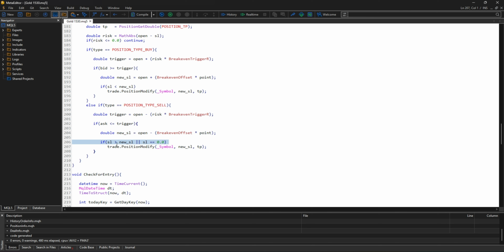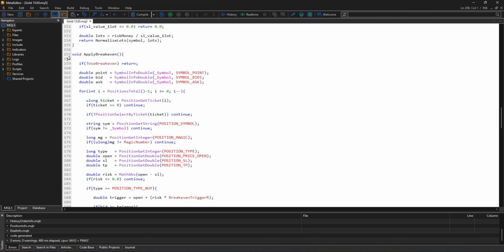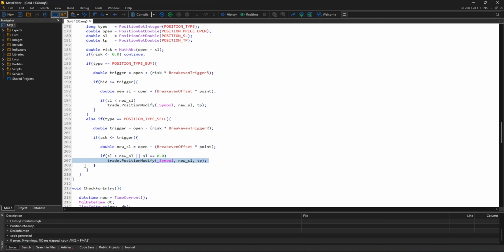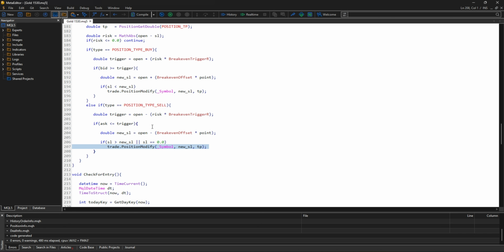And then we check if the current stop loss is still above that new level, or if no stop loss has been set yet. If that condition is true, we modify the position and we move the stop loss to break even. So overall, this function checks every open position. It makes sure that they belong to this EA, and then moves the stop loss to break even once the price has reached the chosen R level.